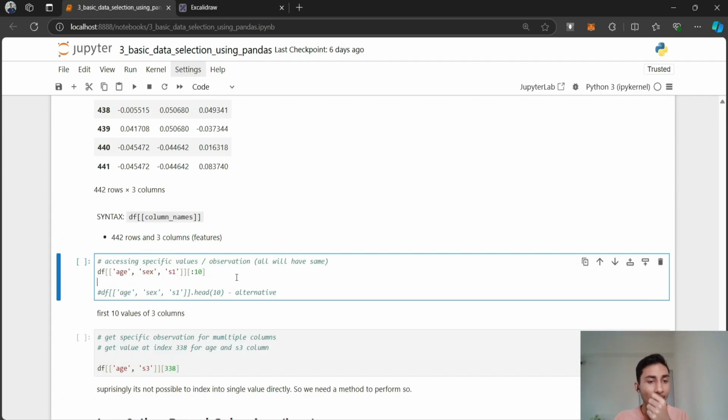Now if I want to access specific values or observations which have the same index, how can I do that? I can use this particular method, df, again the same, passing the list of column names, and then getting the first 10 observations.